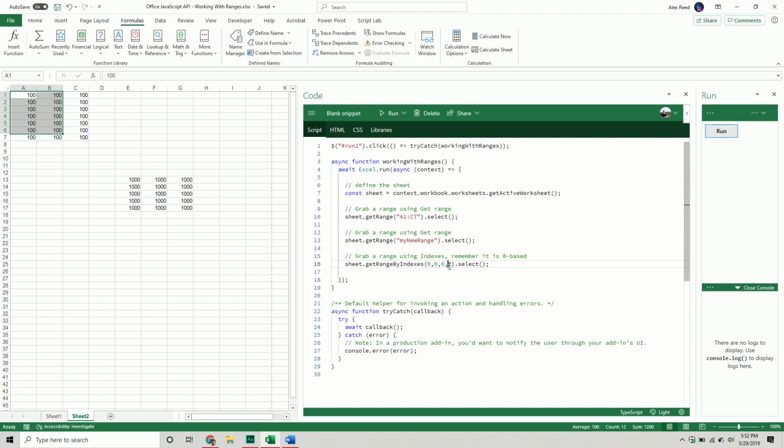Oh, so it looks like the row is 0 based, but not the column. So the column is 3. Okay, that makes sense. Yeah, I guess that makes sense. 0 to 3, and then 0 to 7. Okay, I guess that kind of makes sense.